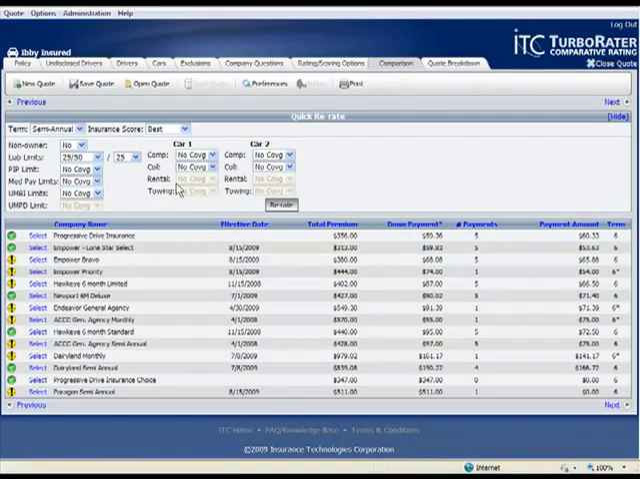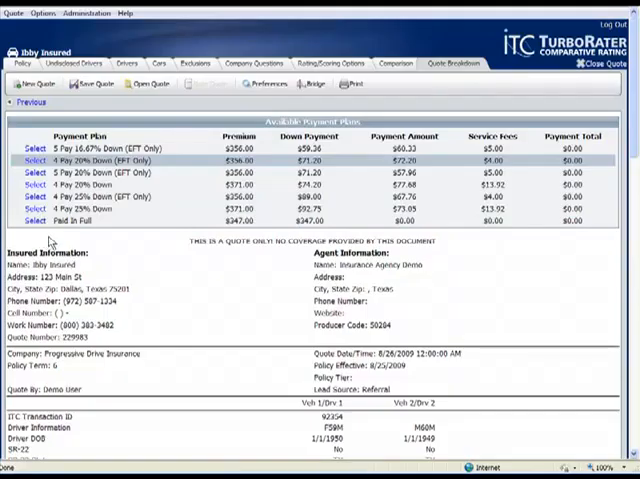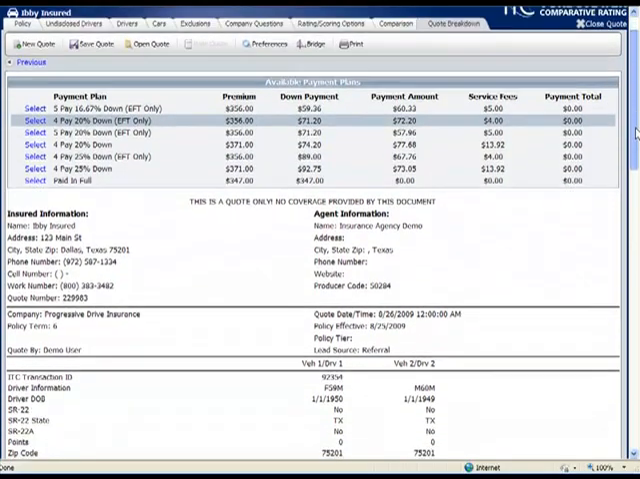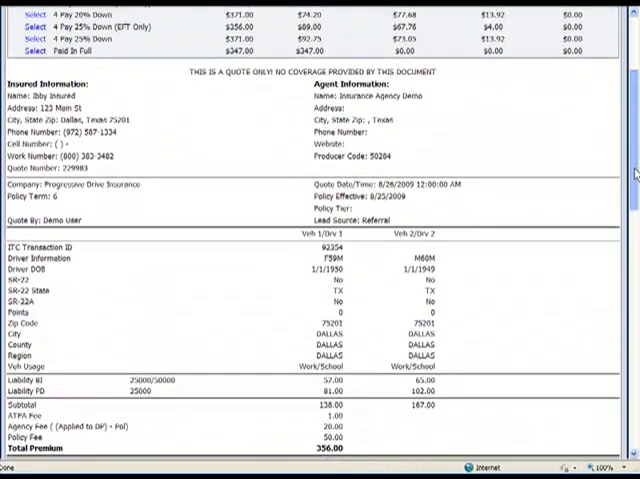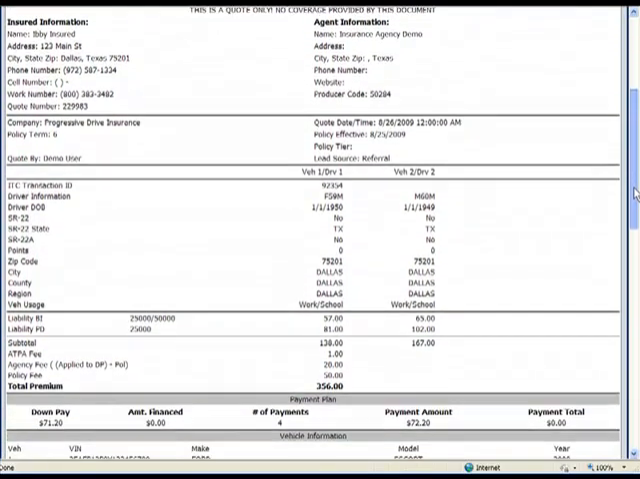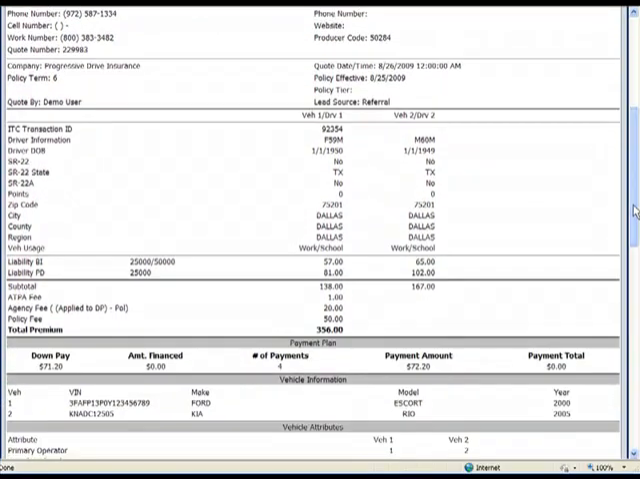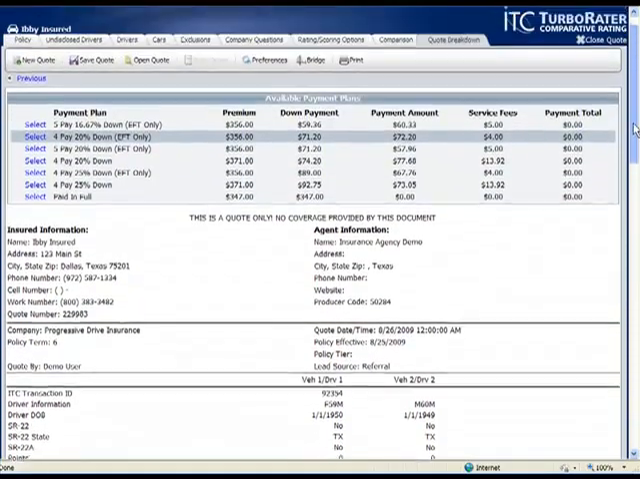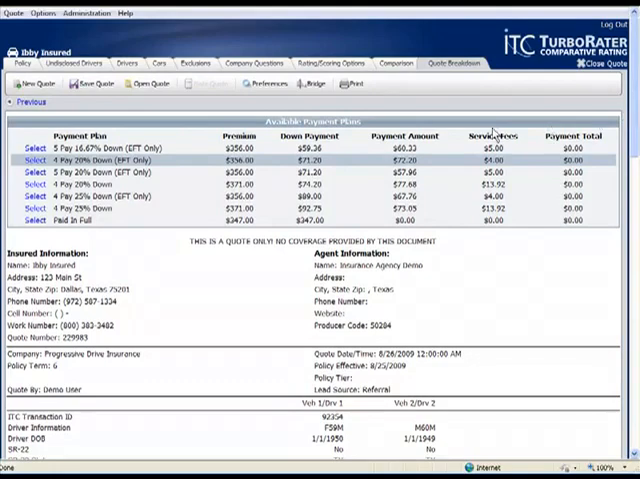If we wanted to get more information on a particular quote, we can do so by clicking Select next to the company's name. Here we can see and select which pay plan best fits the customer. If we scroll down, we can verify specific information to the quote, such as territory, points, drivers, class, and what attributes we specified, and much more. This is a great time to go ahead and save the quote.